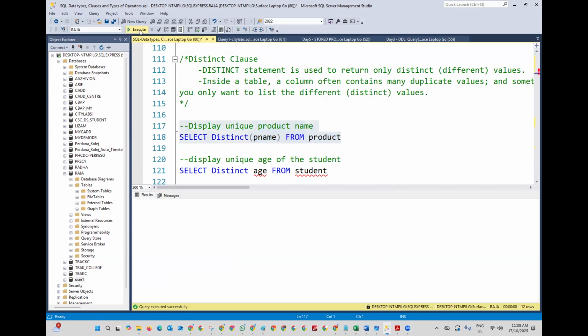Okay, so let me run the program. If you run, see the mountain, there is duplicate information available. So the system won't display the duplicate information. It will display only the unique information from the particular column of data.